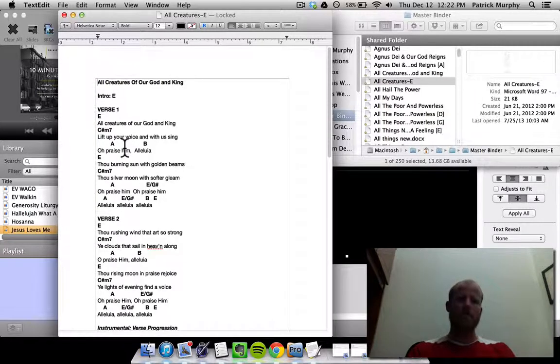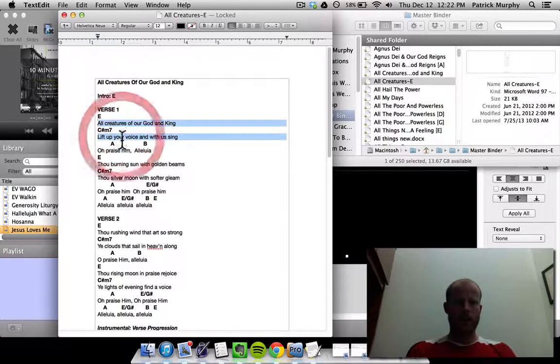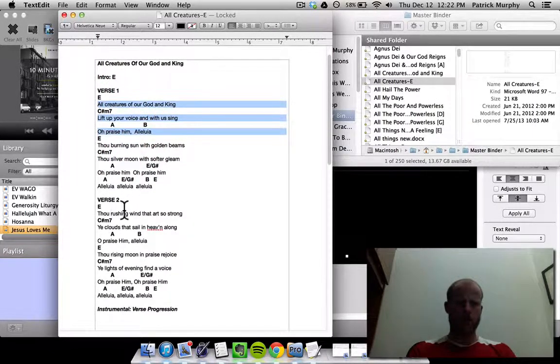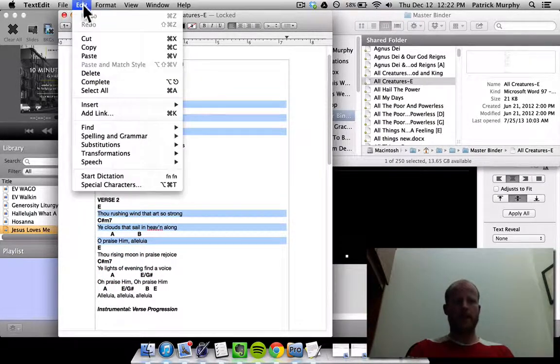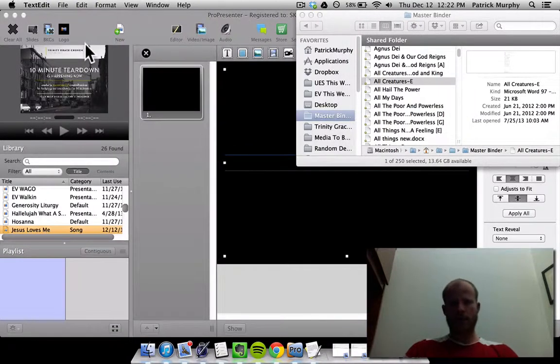If I hold down my Command key, which is always found on both sides of your spacebar, and I triple click, it will allow me to, you know what, I don't want this second section of this verse. It'll allow me to select certain sections. Edit, copy, or as you can see here, Command C. Let me just get out of there.